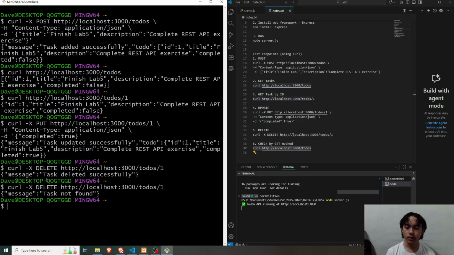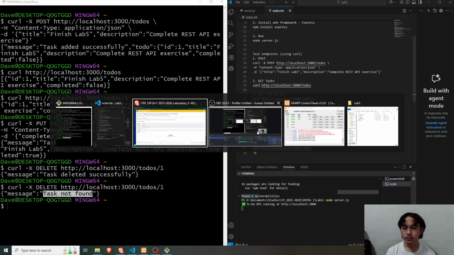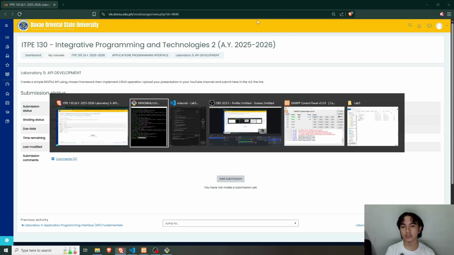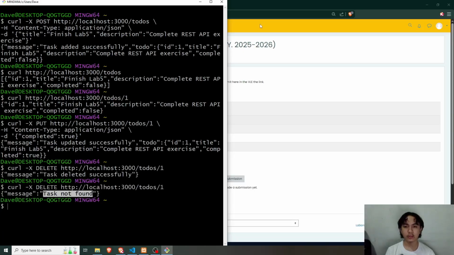Okay, so as you can see, we have successfully implemented our RESTful API using the Express framework, implementing CRUD operations with a simple to-do list system.